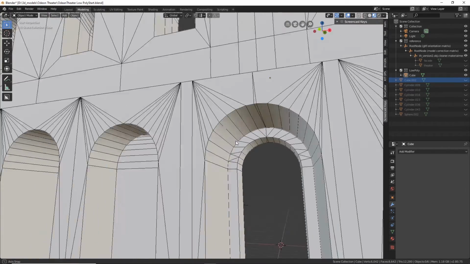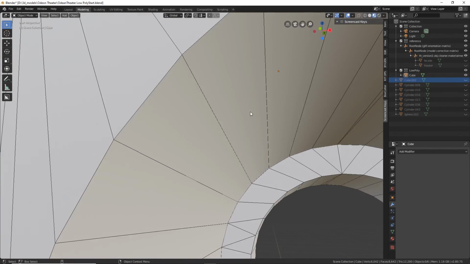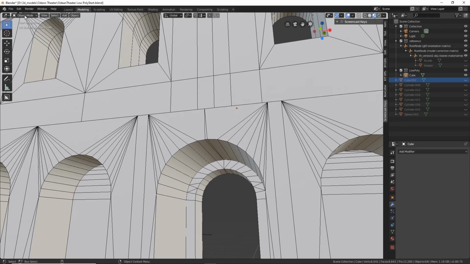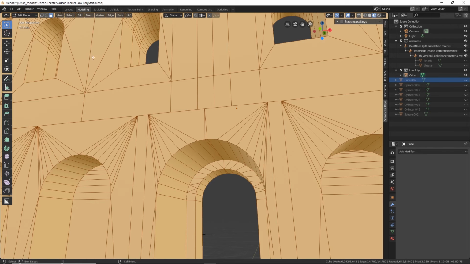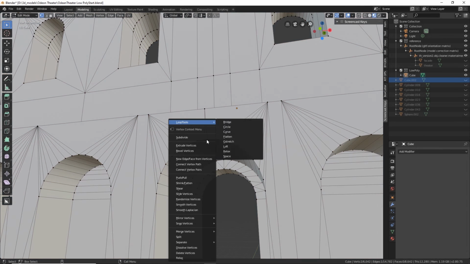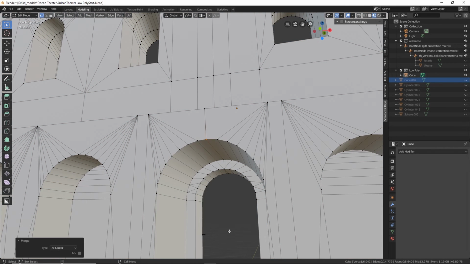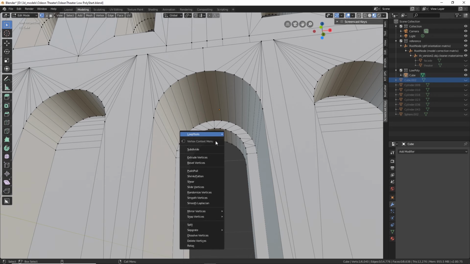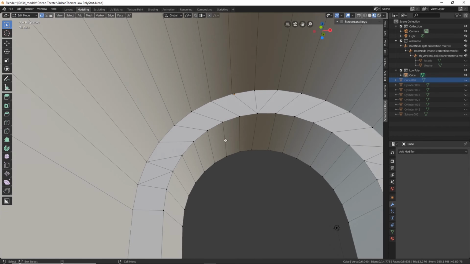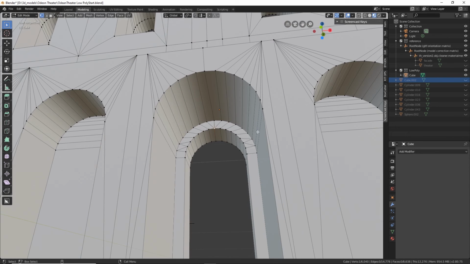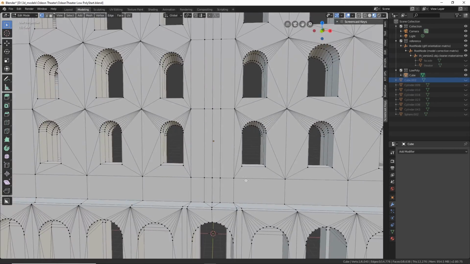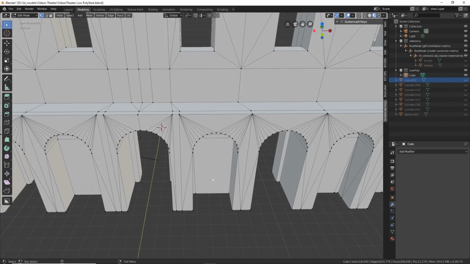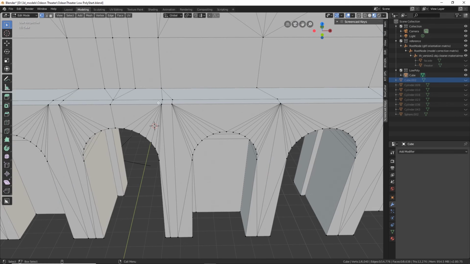So we do have a little weirdness like this, but all we have to do to fix it is, if we hit edit, vertex, select those two, merge vertices at center. Same thing back here, G, you can join parts like this.